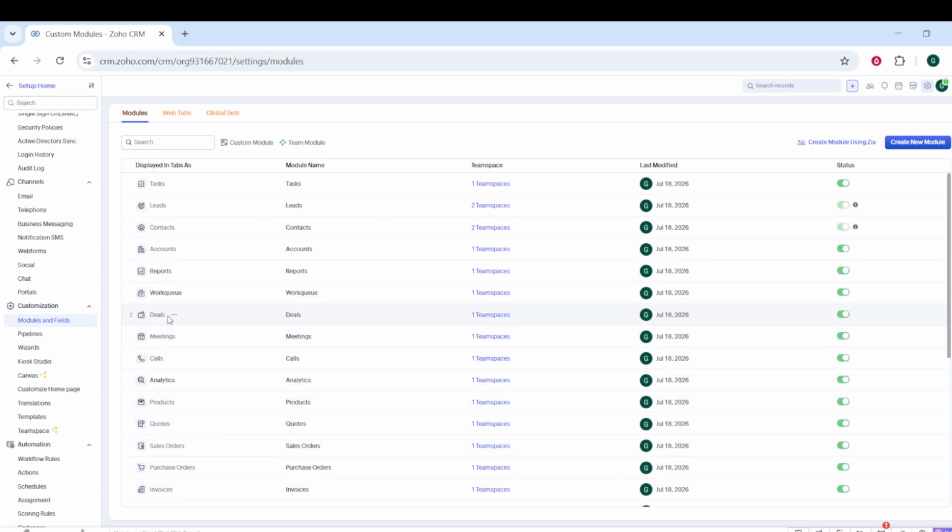After you select Leads, choose the layout that you want to edit. If your organization uses more than one layout, pick the one that your team actually uses day to day. This ensures the reminder component will show up where you expect it to.